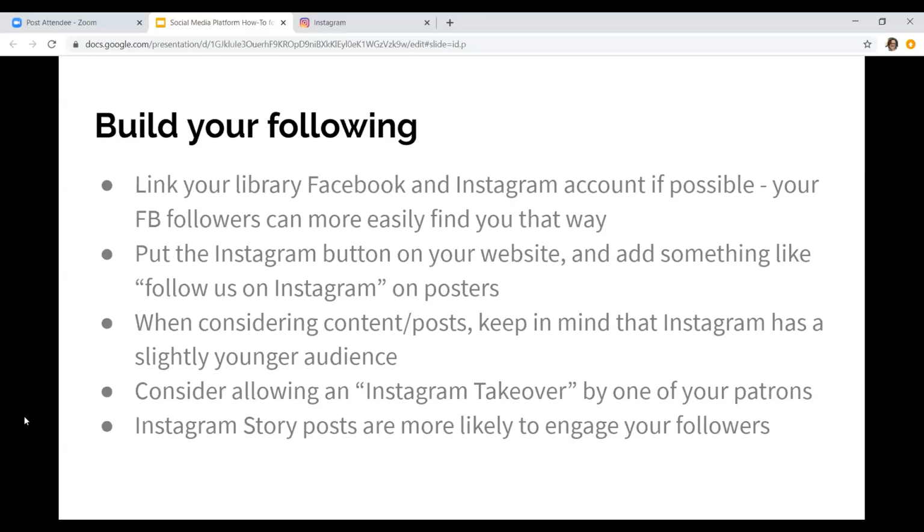Link your library Facebook and Instagram account if possible. Your Facebook followers can more easily find you that way, because the two are linked. If they follow your Facebook page and they're on Instagram, Instagram will suggest to them that you might want to follow the library Instagram account. Put the Instagram button on your website. Please contact SEK if you have questions on how to do that. You can add something like follow us on Instagram on posters along with the Instagram icon.